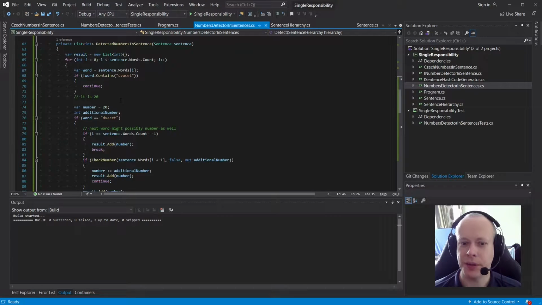As you probably noticed, this is not a normal English detector. This is actually Czech. Maybe this class gave it away anyway. So why I chose this, it's not because I'm Czech. I'm not Czech, although I know the language quite well.